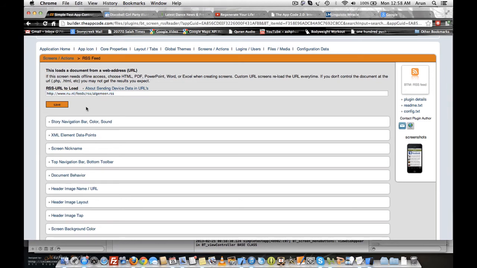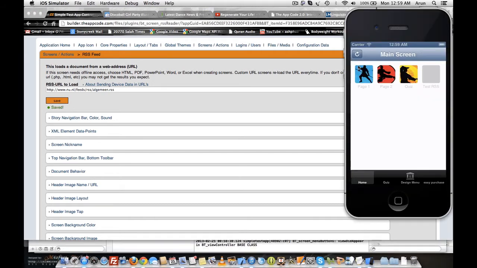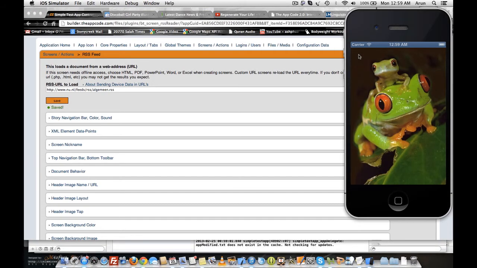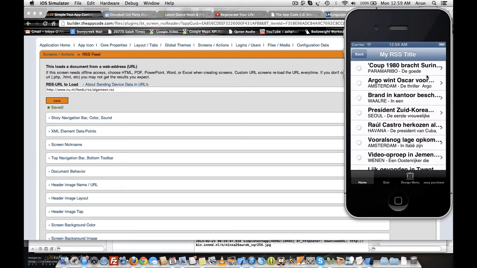What I found for some reason is that we have to do an initial save, and then we should be able to get it working. So if I just hit save here, and let's try to reload this screen. Now again, this is just some initial RSS feed that they're loading by default, and you'll see that it's working.